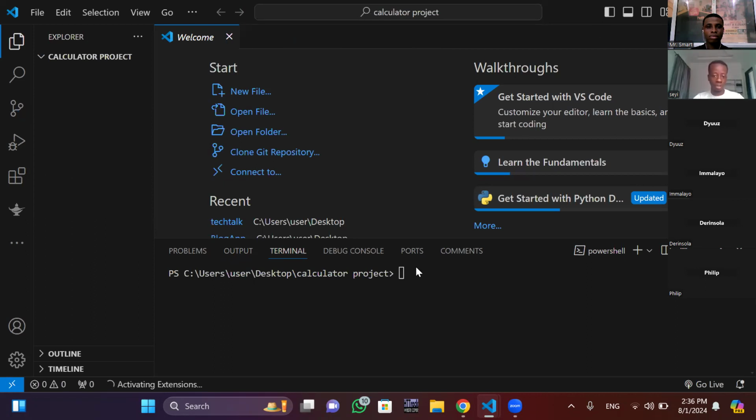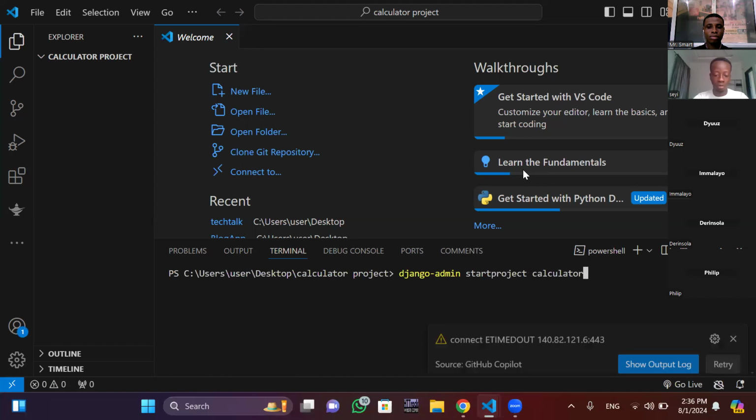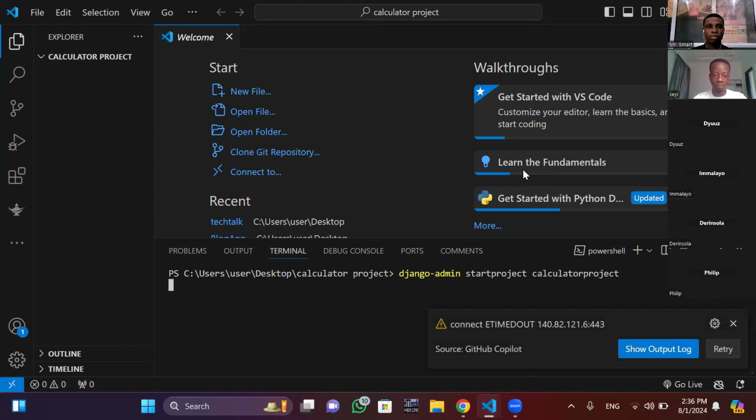In our terminal now, we are going to create the project using django-admin startproject. We are going to name this project calculator project. Then we enter the folder with cd calculator project.